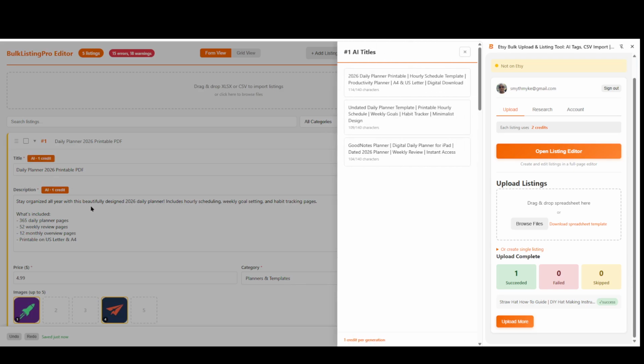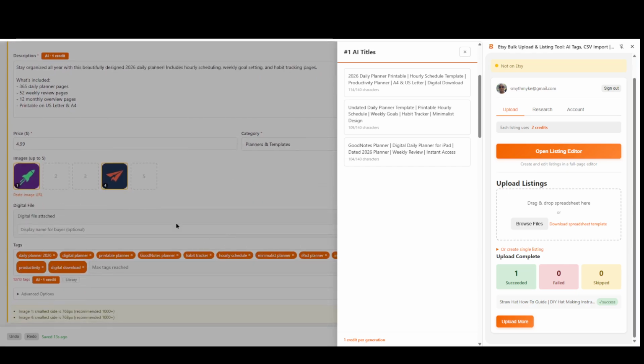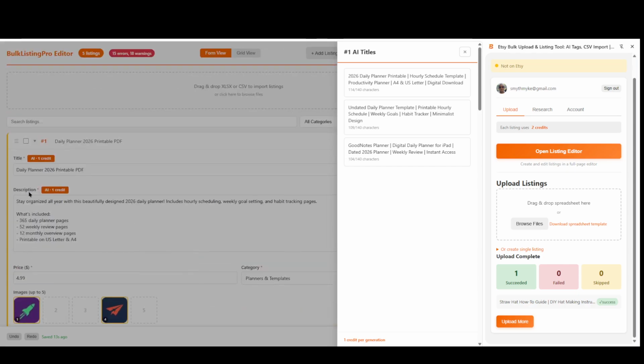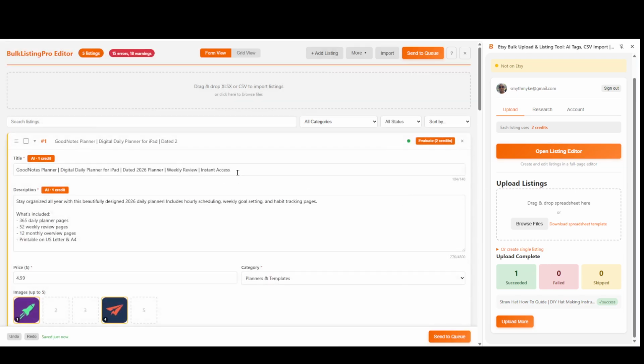It's going to send this back and give you 3 different options. And based on what you have inside of your listing, so I have a description, and I also have images and tags, it's going to use all these tools and hints to say, okay, you have this product. Let's give you one of these. So I've got an undated daily planner template. I've got good notes planner. I've got a 2026 daily planner printable. All of these are great. I'm going to click on that. It's going to auto populate, and then I'll be ready to go.